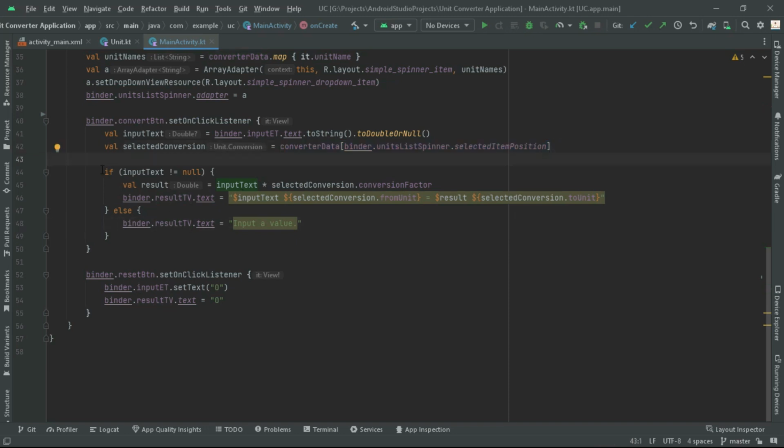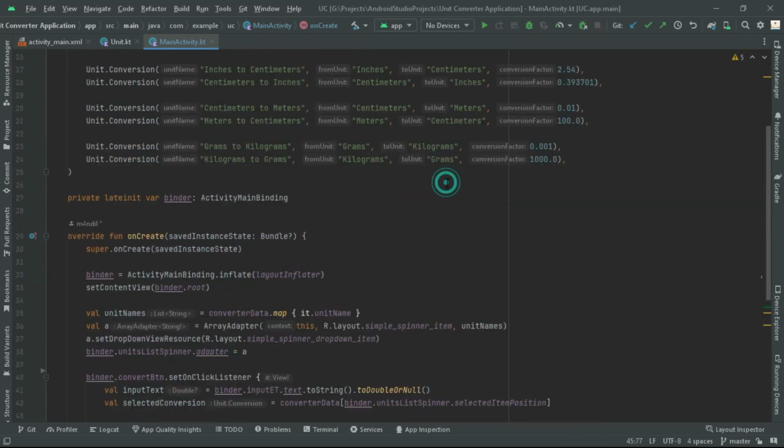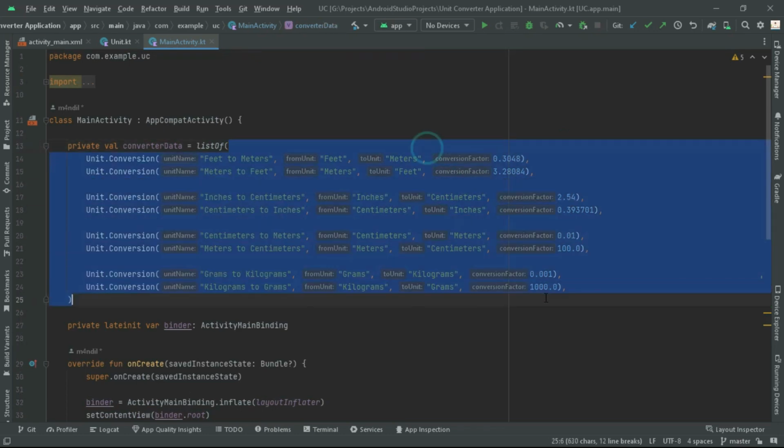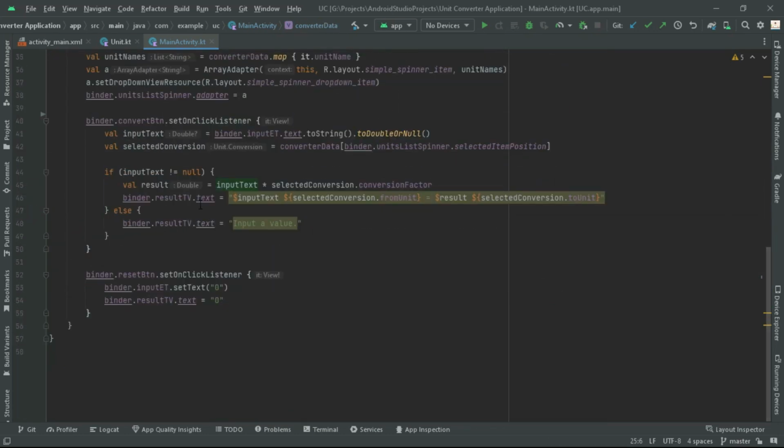After that there is an if else condition. It checks whether the value is null or not. If the input text is not null, it takes the input text, which is now in the form of double or null data type, and multiplies it by the conversion factor. This conversion factor is coming from here. And it will display in the result text view.